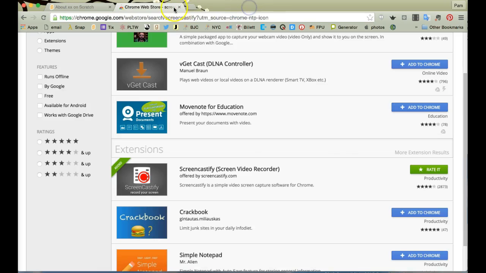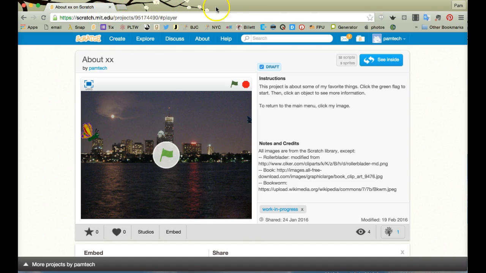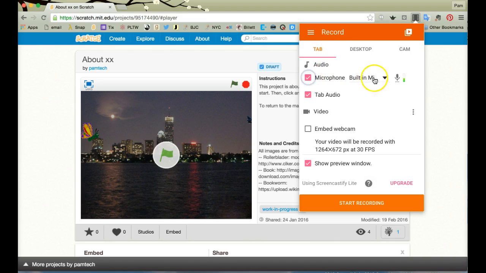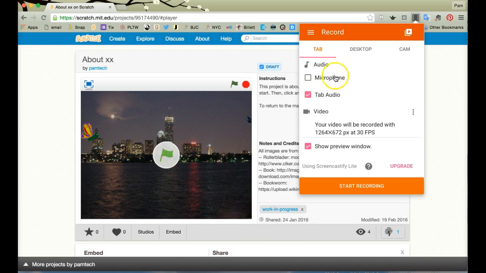So you can open your Scratch project, and it takes a few minutes for Screencastify to be added, but when it's done, this icon will appear. Click on that and you have more choices. For this project, we'll be recording from your Scratch tab. You will not be using the microphone, the built-in microphone in the computer, because there's no voiceover required for this, and having the microphone on will just pick up background conversations. This will be checked because you want to pick up the audio from your Scratch animation.